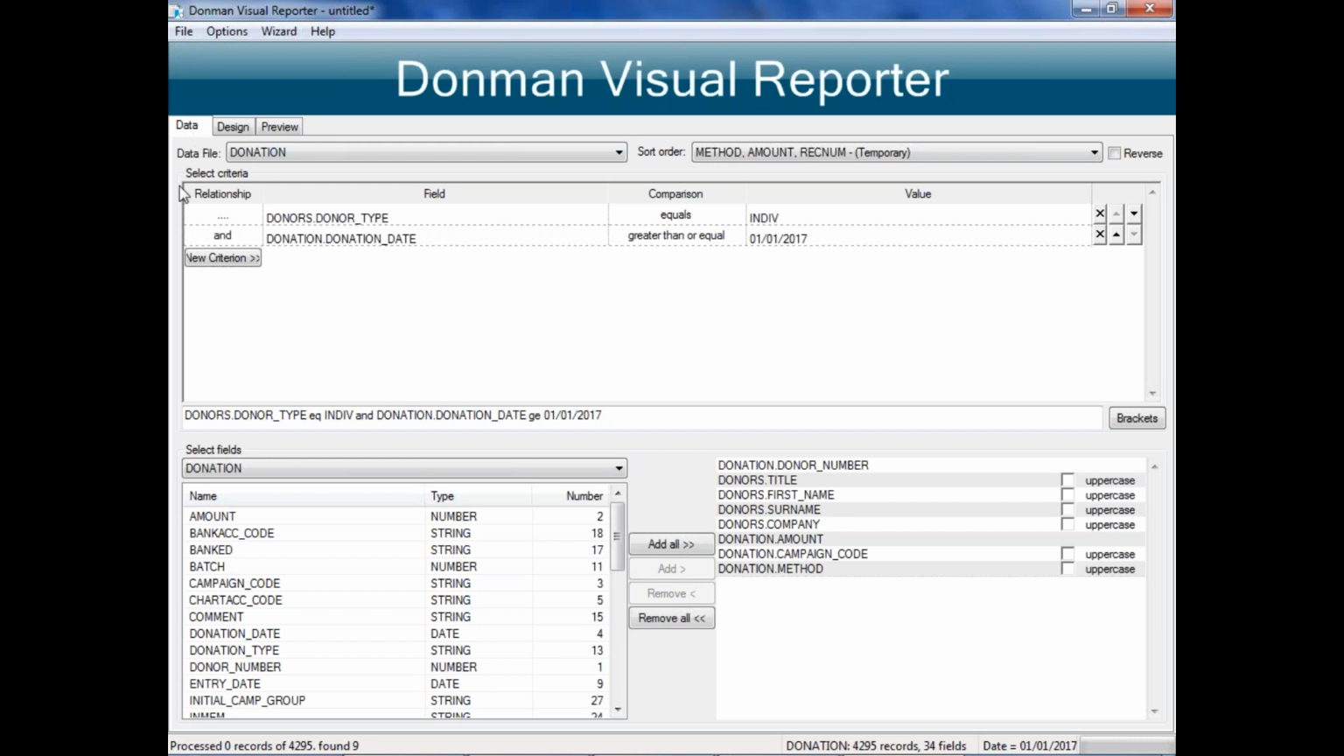So if we're not using the wizard, when you come in, it's the data tab where we do our file, our sort order, our criteria for the report, and down the bottom here is where we can select the data that we actually want to show. So the criteria won't change and the fields won't change, so I can save a report and use it again and again and again, but the data itself will be changing, because in this case, everything that's greater than or equal to 1st of 1st, 2017 will change as I enter more donations into the system.